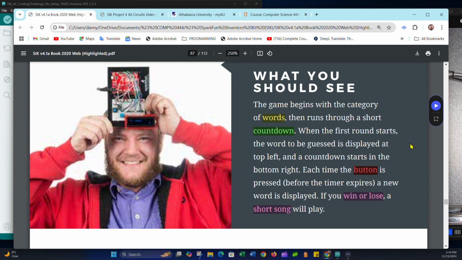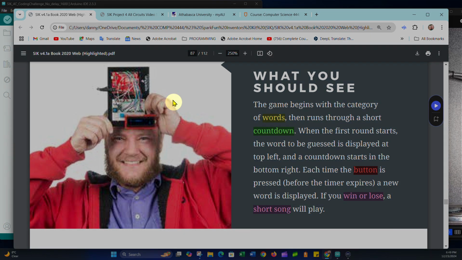So, what should you see if you complete the regular project? Well, you should see something like this. You should have a circuit done up that you can put to your forehead and have fun with your friends. But ultimately, the game begins with the category of words and then runs through a short countdown. The first round starts with the word to be guessed displayed in the top left corner, and the countdown starts in the bottom right.